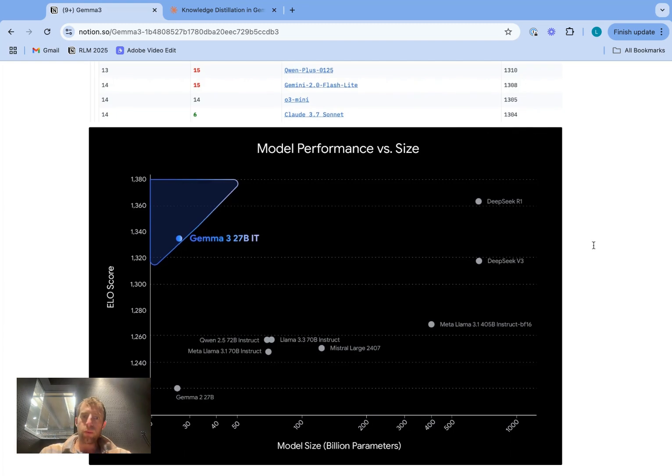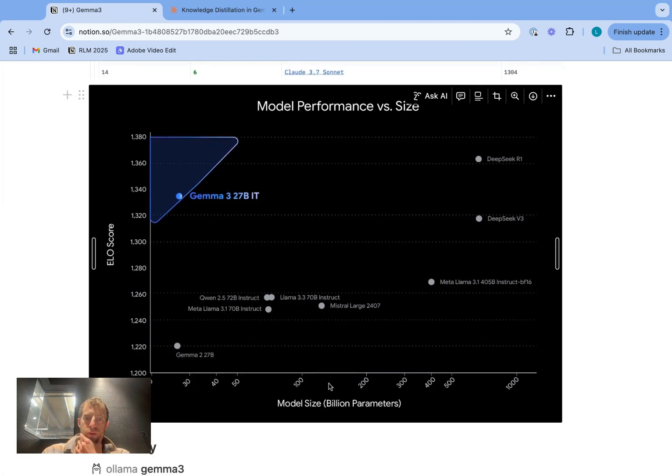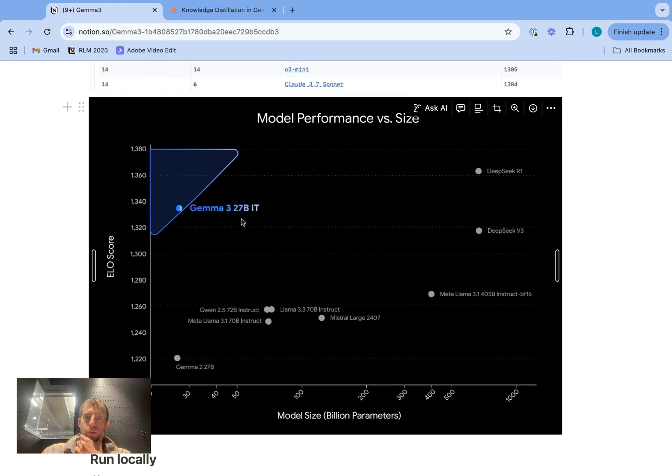And this was a nice way to represent this. So if you look at ELO score versus model size, 27 billion parameter Gemma 3 does quite well for its size. You can see it occupies this pretty interesting regime up in this corner where it's a very small model, comparatively speaking, comparing to like DeepSeek R1 or DeepSeek V3, but it's quite strong in terms of ELO score.